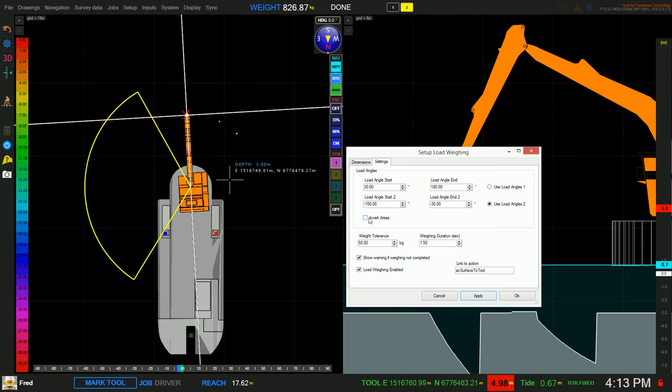Invert area will change so that you are loading when you're not in the yellow area, and if you are in the loading area, you're placing material. So this version is when you're dredging. In this area I'm dredging, I'm picking up material from the seabed, lifting it up, and then when I slew into this, what is now an unloading area, the weight of the bucket probably will be weighed before it's then released into the barge. But we'll leave that as normal loading area for the time being.